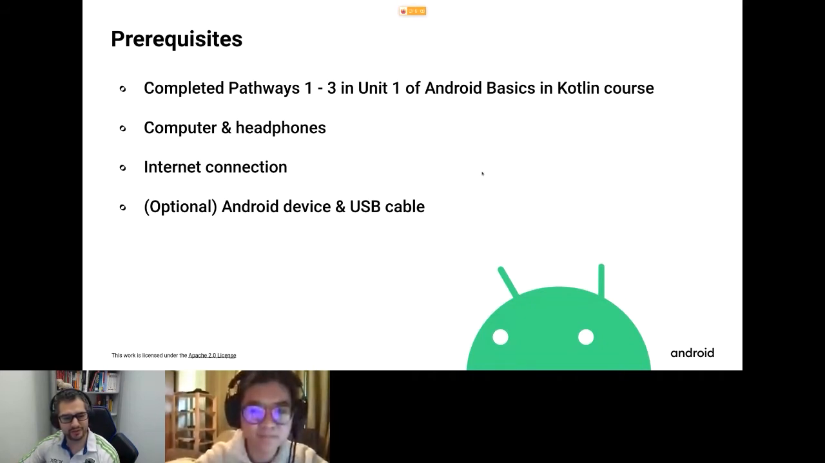You need to have a computer. You need to have some headphones so you can hear us, and an internet connection. And you could use an Android device. Otherwise, you can use the emulator that comes with Android Studio, which we learned how to use the last time.